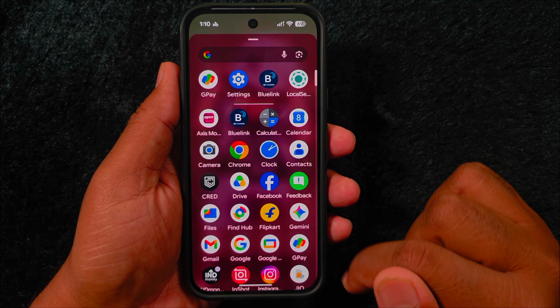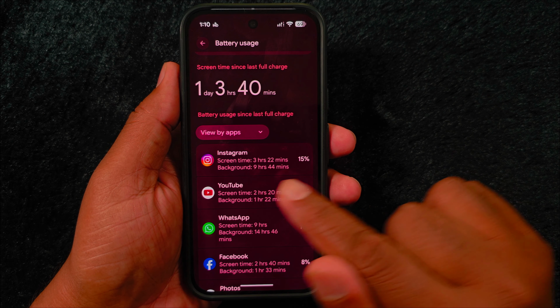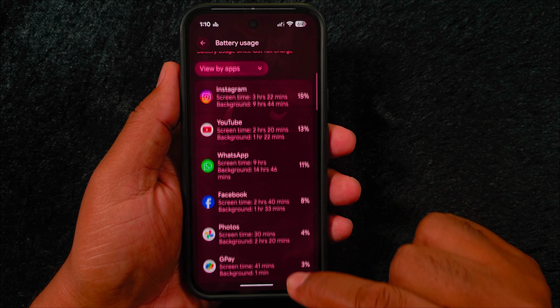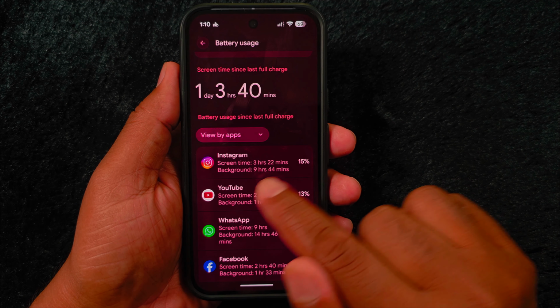Depending on your device, you may see options like battery usage, app battery usage, or background usage limits. Tap on it to see which apps are running in the background. Identify apps that are using a lot of battery or running continuously in the background. Select the app you want to restrict. Toggle off allow background usage. If you have a Samsung phone, toggle off background usage limits.